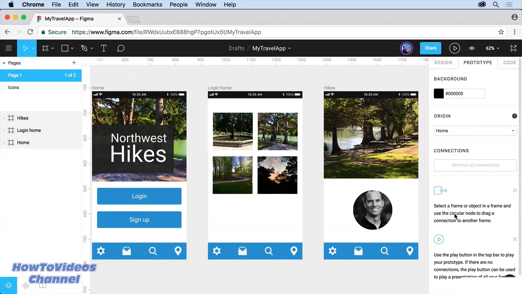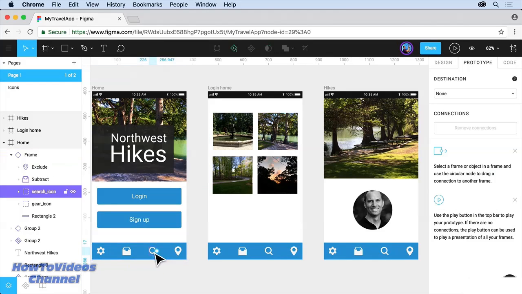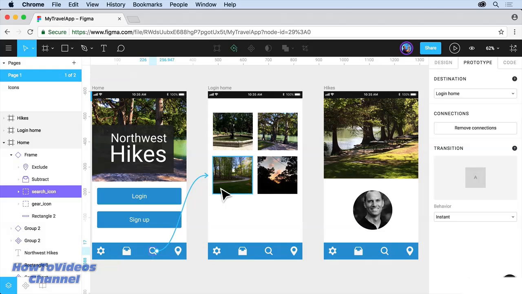And then we have connections down here. So the whole idea, this is actually really simple. Whole idea is you either go to a screen and you select a screen, or you select an object. Once you click on the search icon down here, now you're going to need to click a couple times to get in there. You're going to see this little dot to the right. So the dot is basically a connector. So you can drag that connector and connect it to a screen. Once you let go, you've created a prototype connection.